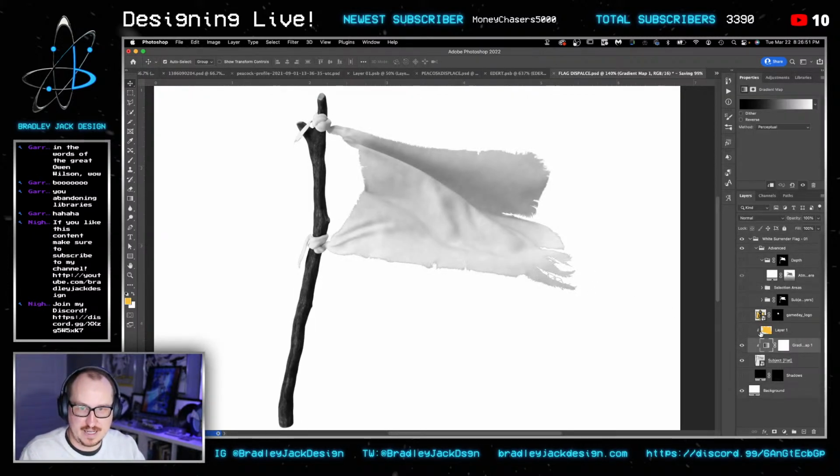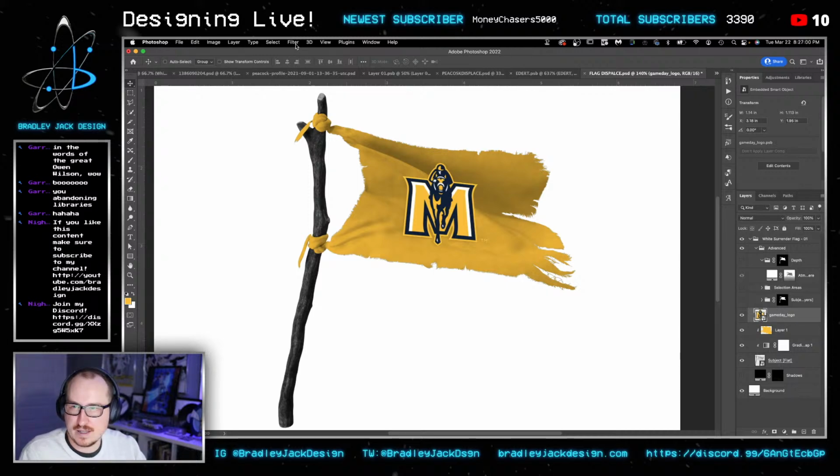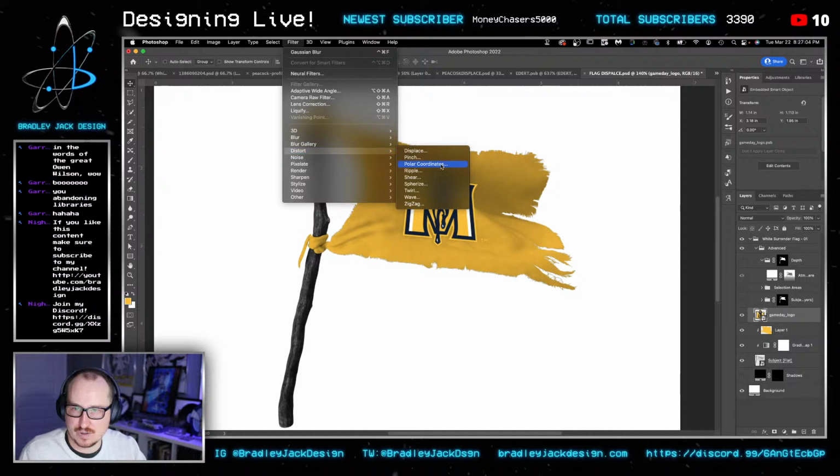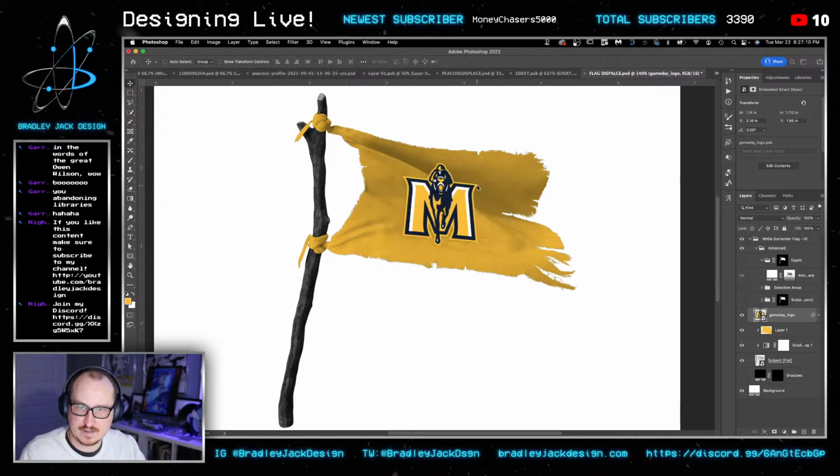Good. Go back. Command C. Undo. Yeah, we'll keep that. We'll keep the gradient map on there. Combine. Filter. Distort, displace, gradient map, 15 and 15, flag displace. Dang it, it's not 8 pixels, stupid file.